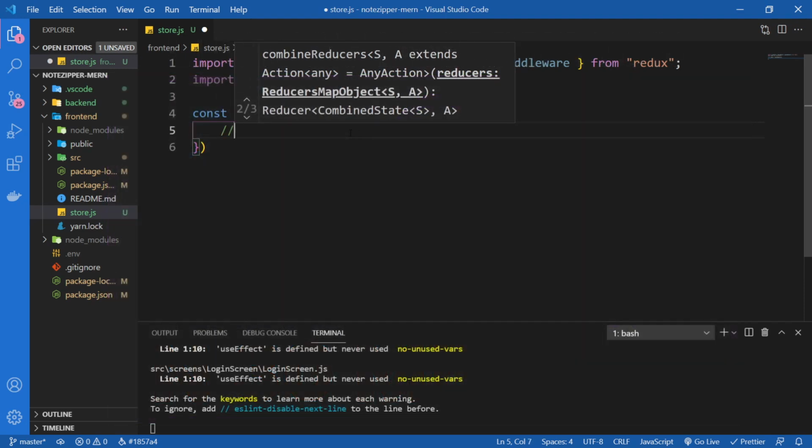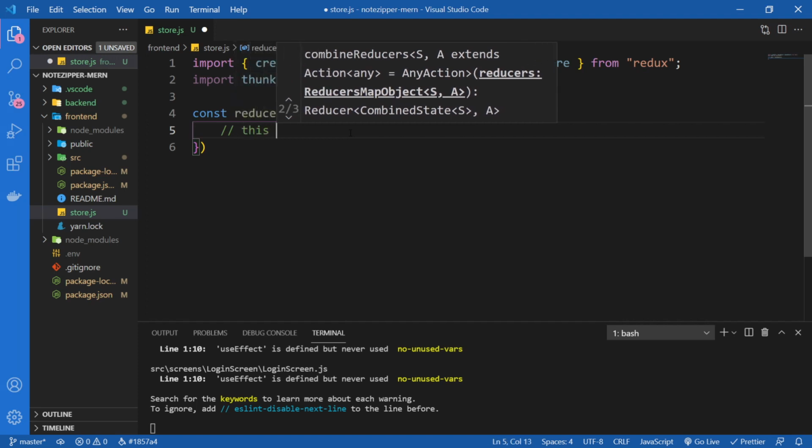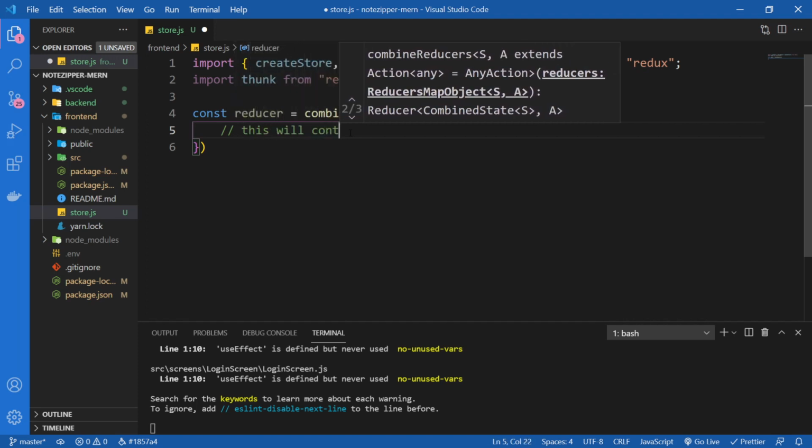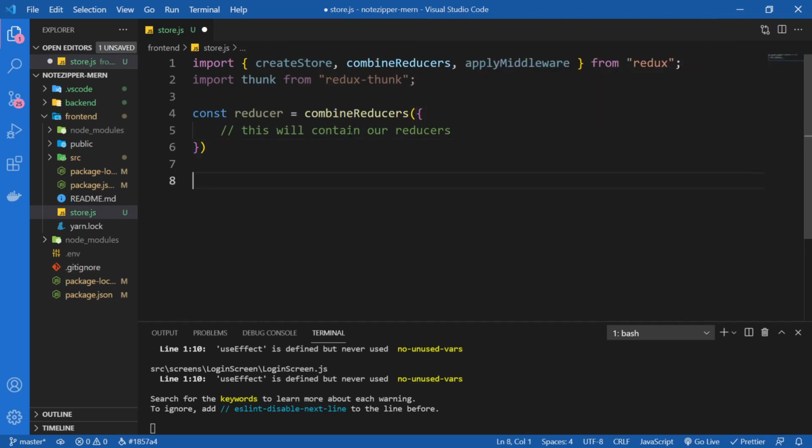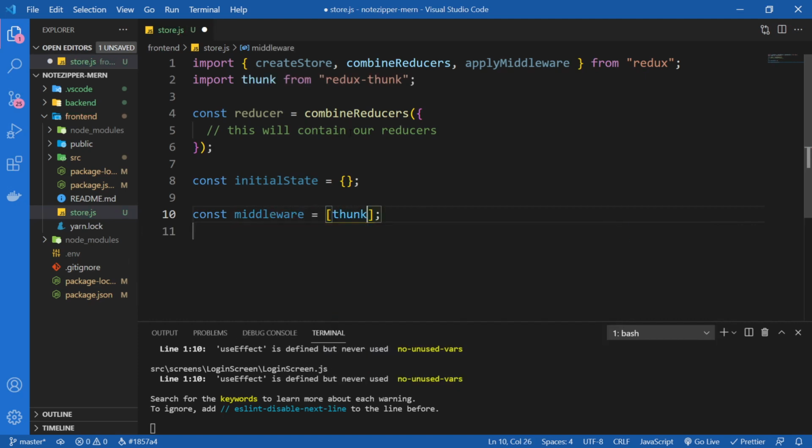Alright, so inside of it, let's just write, this will contain our reducers. After that, we need to create our initial state of the application. So const initial state will be, let's say it will be empty for now. And let's add the middleware. So I'm gonna type middleware. And what middleware do we need? We're gonna need a thunk. And finally, we're going to create our store.